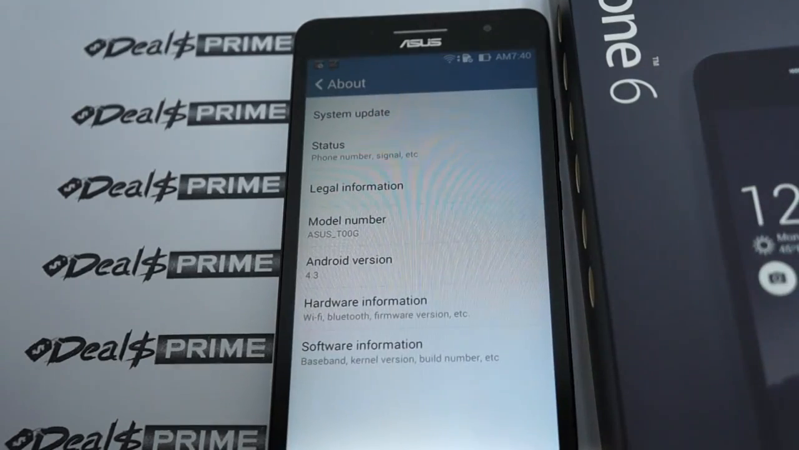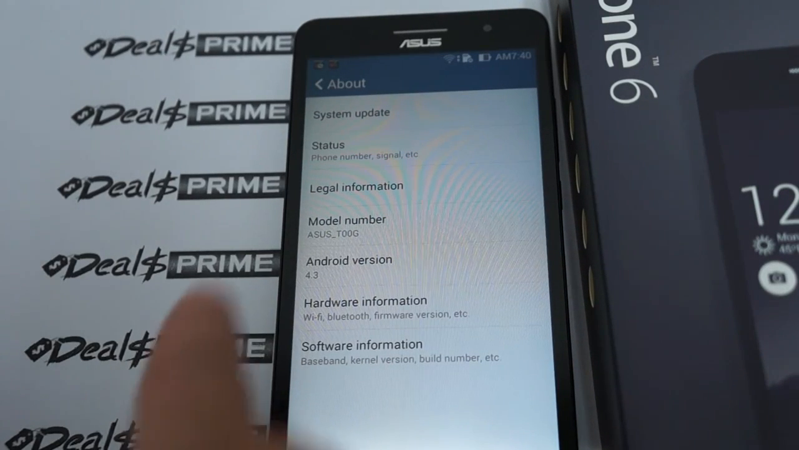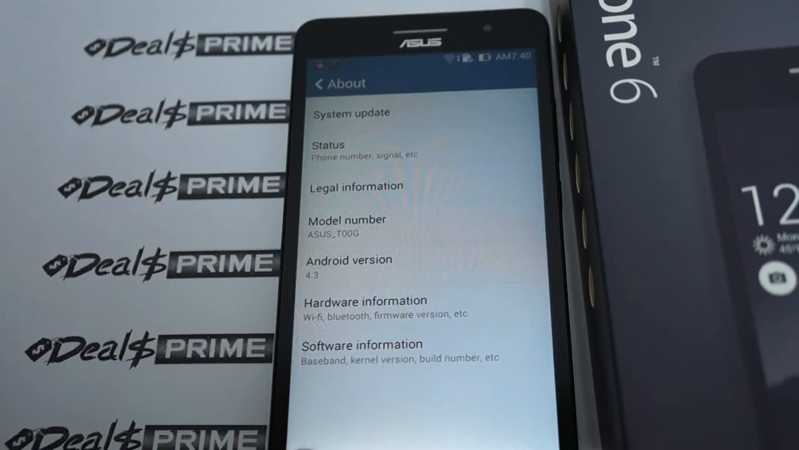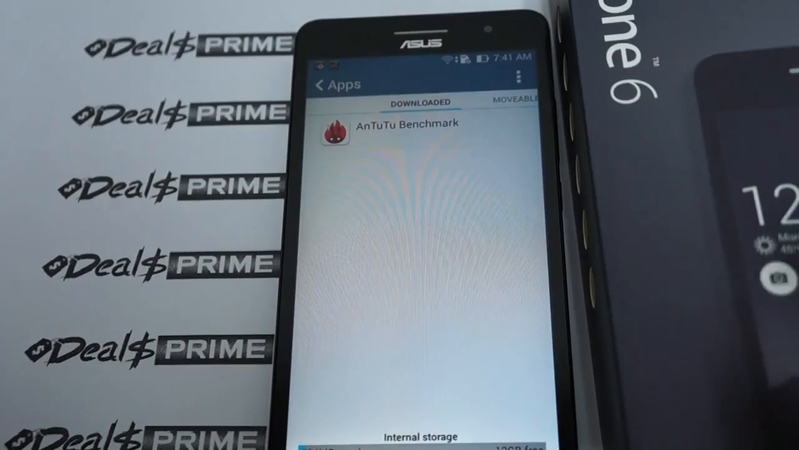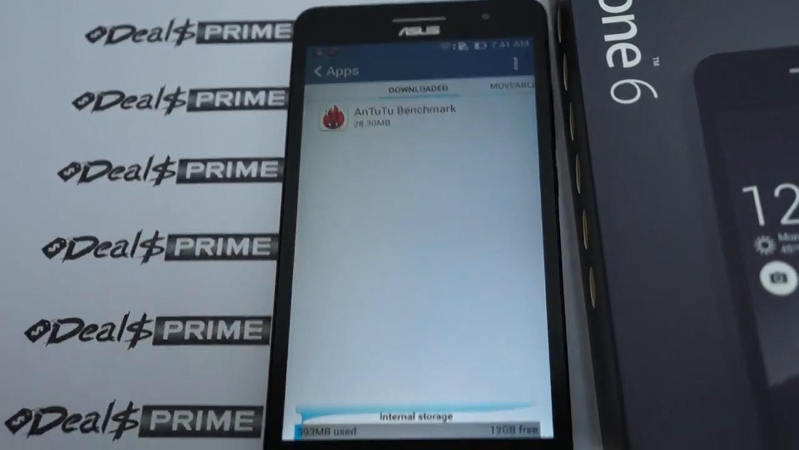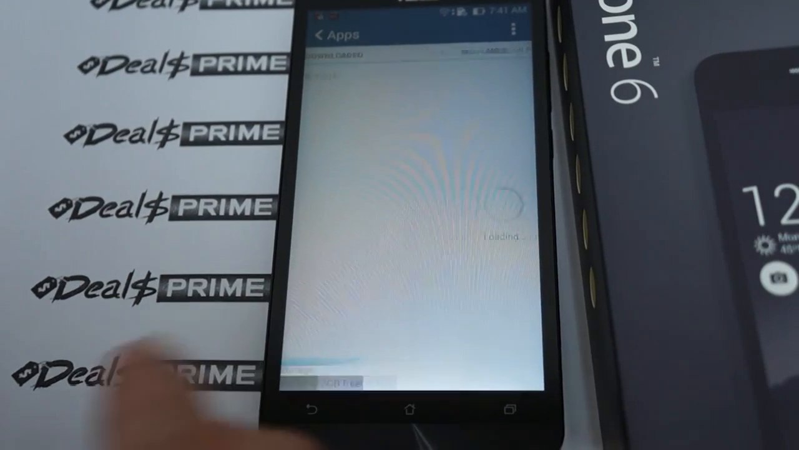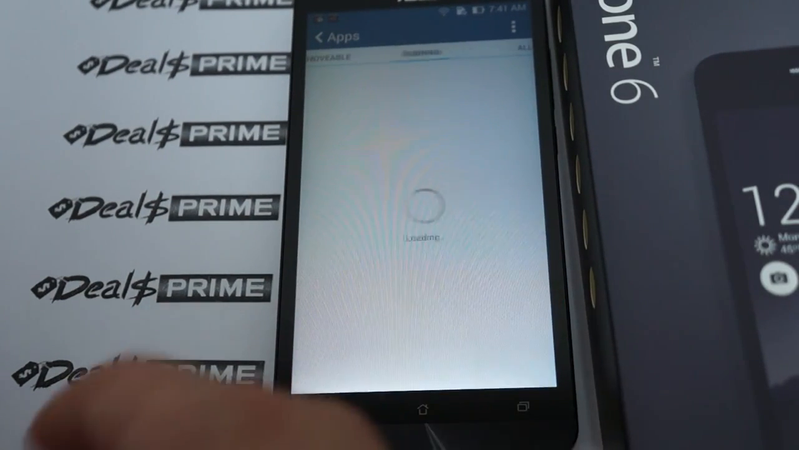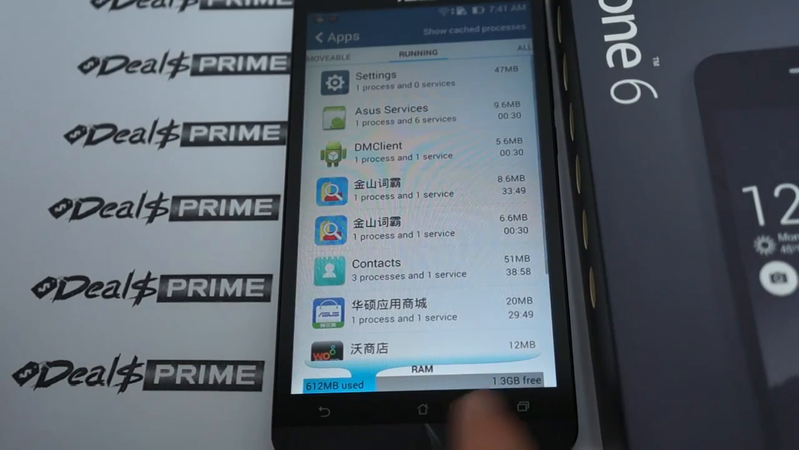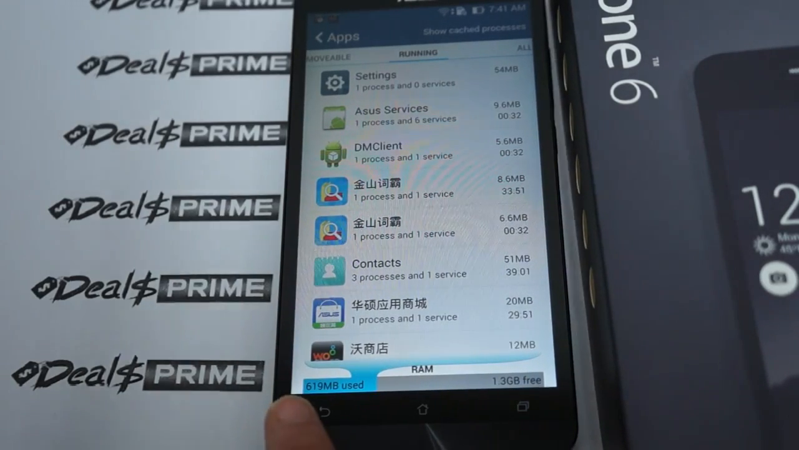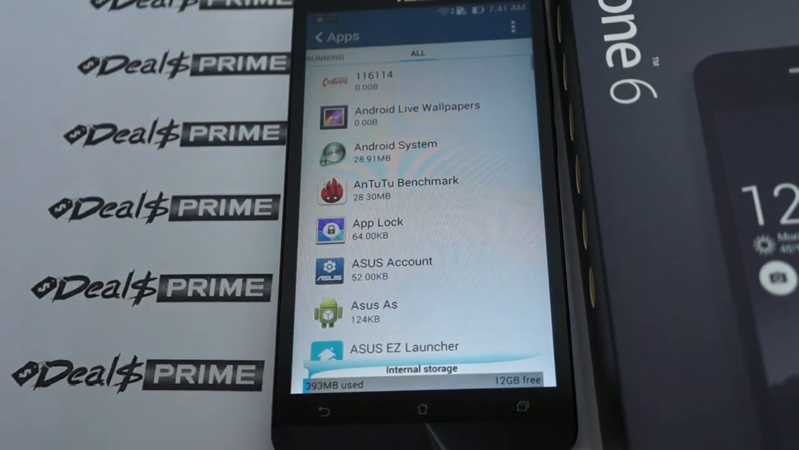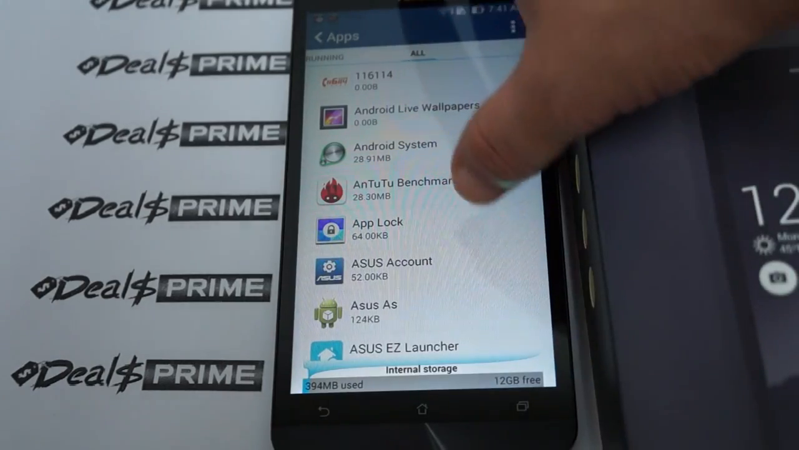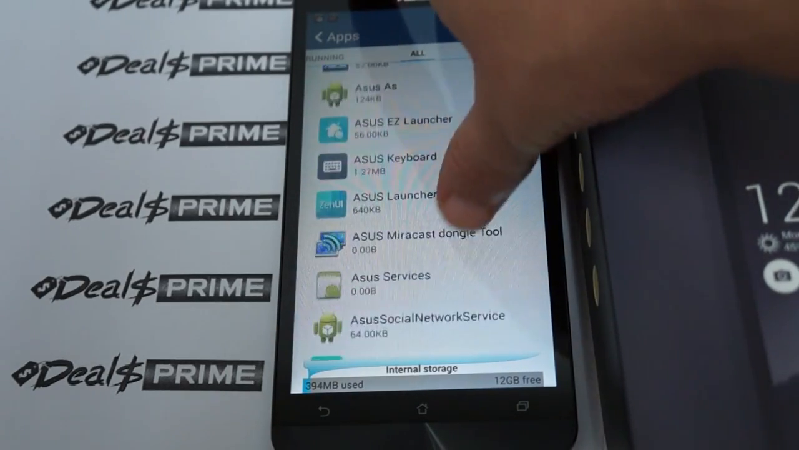And about phone real quick, and then we'll go into apps. So Android 4.3, and we actually showed you some of the kernel info, the firmware info, and Antutu benchmark results. So this is downloaded, and you can see there's 12 gigabytes free here, and storage. Movable, this is SD storage. Running should show the RAM, so 1.3 gigabytes free on the RAM, 600 and almost 20 used for the RAM. And here are all the apps, so we'll just scroll through the apps real quick.